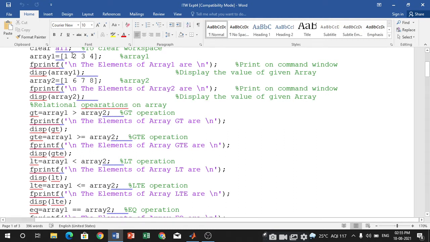The comparison is: is 1 greater than 1? True or false? It will give false, 0. Is 2 greater than 6? False, 0. Is 3 greater than 7? 0. Is 4 greater than 8? Exactly, 0. So the greater than array displays 0 0 0 and 0 for the greater than operation.